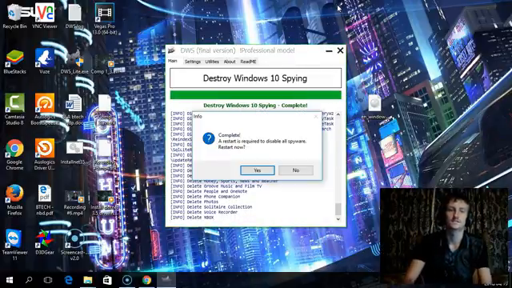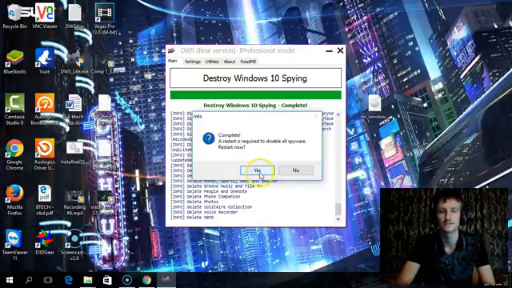Okay, and there it's finally finished. Now when we're done, we can just say restart. And that's the end of it. And your computer should be running a lot faster now, and at least you know Windows cannot spy on you anymore, and system will just generally function a lot better.